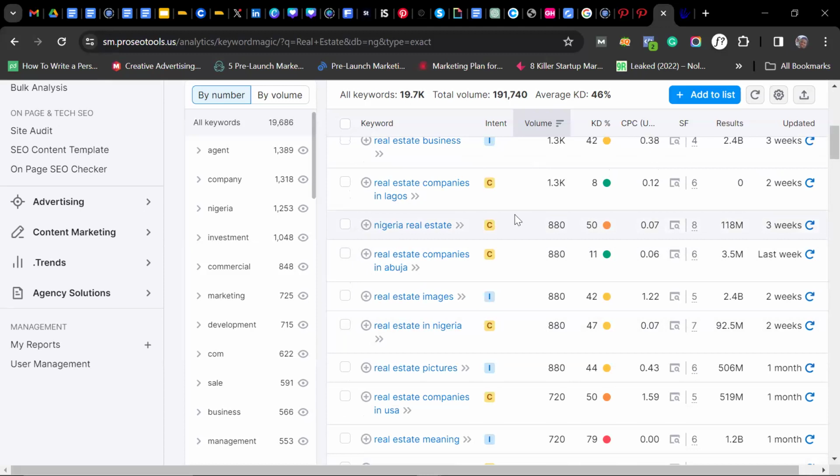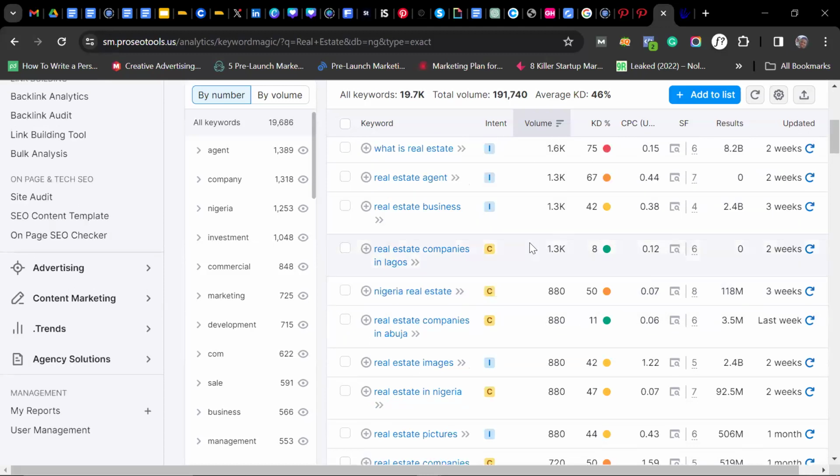The blog content has a long form post, and then you put these keywords in strategic positions. For example, say my main keyword is real estate companies in Lagos. And I pick other keywords. Let's say I pick real estate business, real estate agents, what is real estate agent, and what is real estate, right?